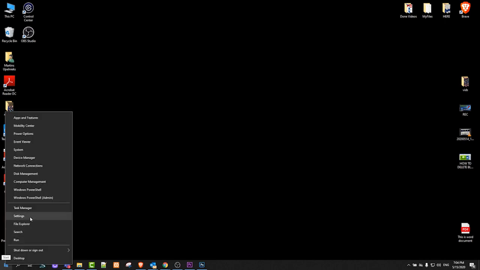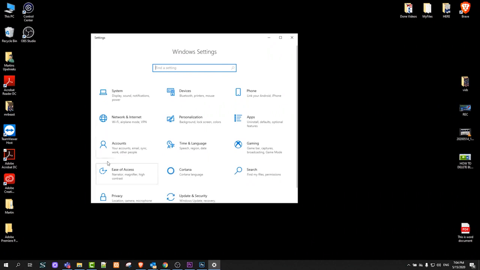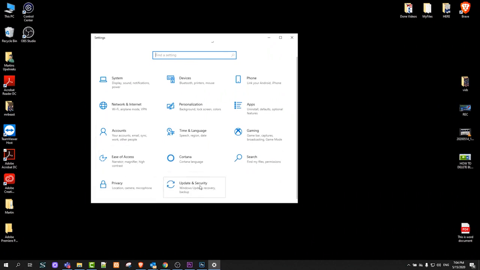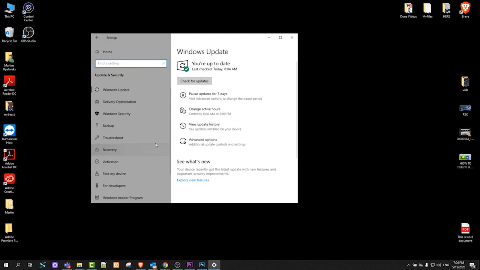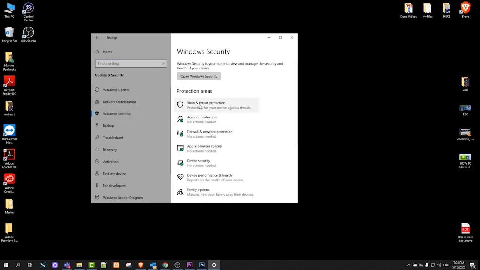Here you will find settings, just click into settings guys and this window will pop up, and here scroll a little bit down and you will see update and security. Just click into update and security, and here on the left hand side you will see Windows security. Just click into Windows security here, and here you will see protection areas. First, virus and threat protection.